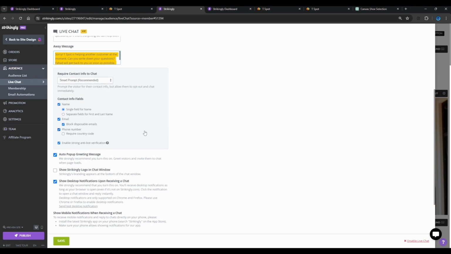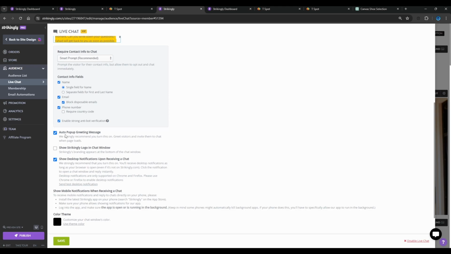Then you can also select enable strong anti-bot verification. This is more like Google CAPTCHA, so you can use that and prevent your website from receiving any kind of spam. And then I have selected the auto pop-up greeting message. So once any visitor on the website has spent more than 20-30 seconds, it will give them a pop-up letting them know that we are available on the chat.